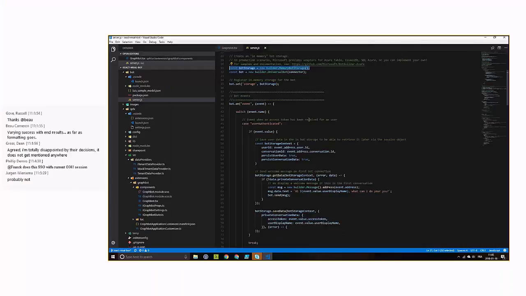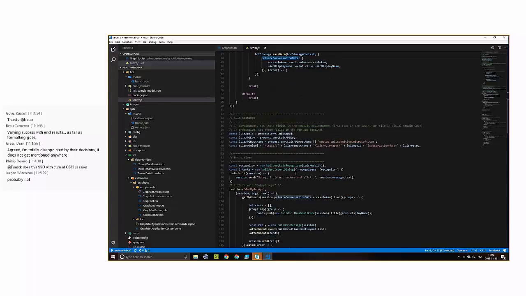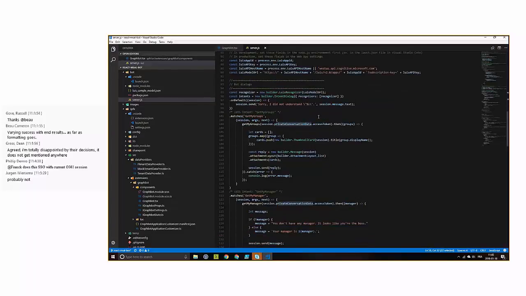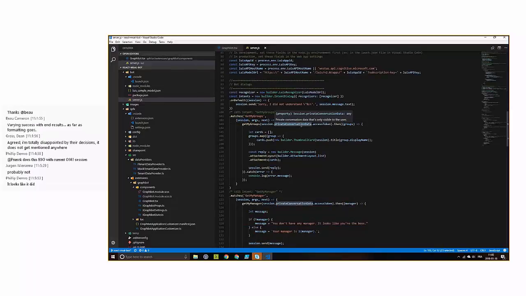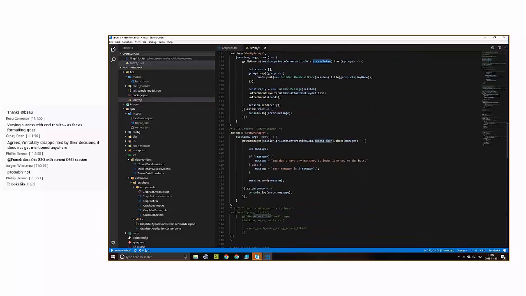Once I store the access token in the special private conversation data property, I will be able to use it directly in dialogues in the session object. If you set up your dialogues within the bot, you can, in the session object, get your private conversation data and the access token. And when you have the access token, you will be able to make graph queries according to the current permission.